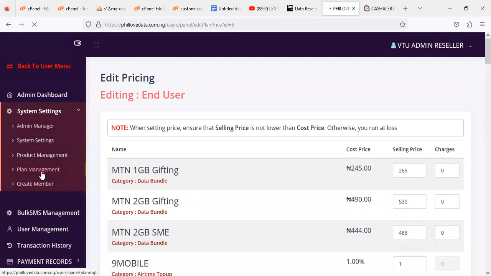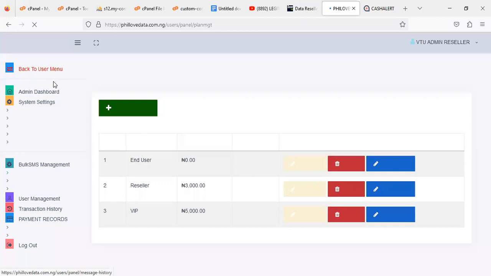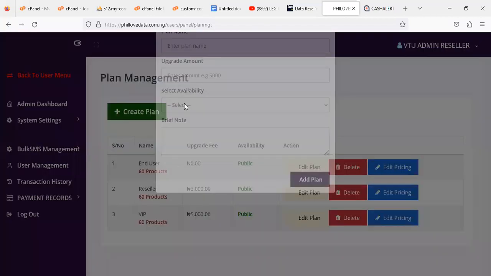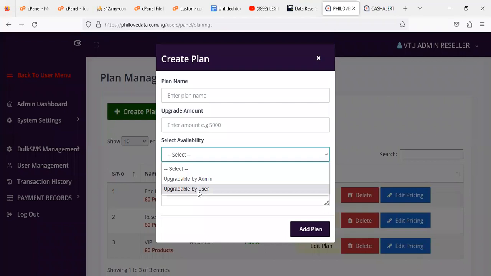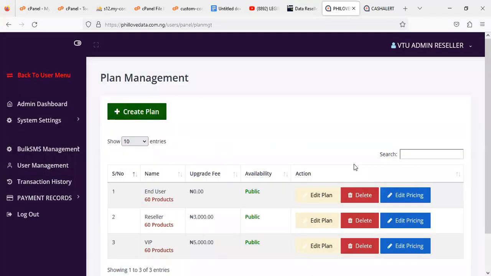Let me show you. If you click on plan management, you will now click on create plan. Then you can easily assign the name, the amount, the upgrade amount. Then click on upgraded by user, meaning that users are the ones to upgrade themselves. I think that is self-explanatory. I don't want to do that because there are so many things we still need to cover in the video.